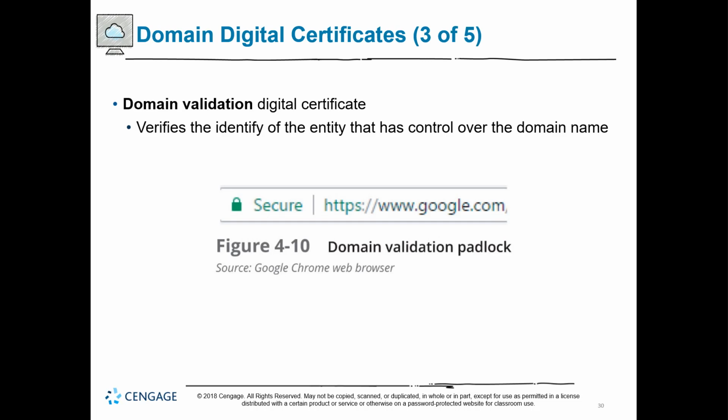Domain validation typically will have a lock or a green checkbox or some type of denoting that the website is secure. Typically, the lock is one of the most common ones. And here we have, again, Google that we've been using.